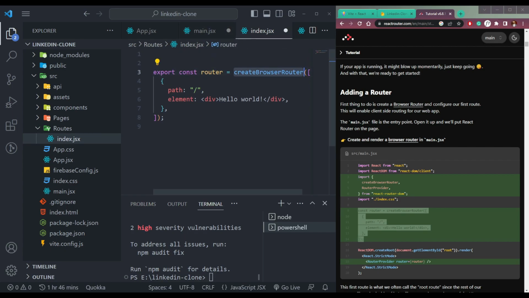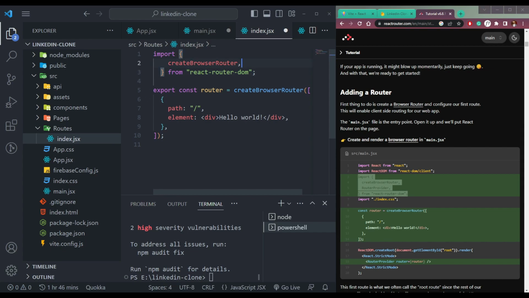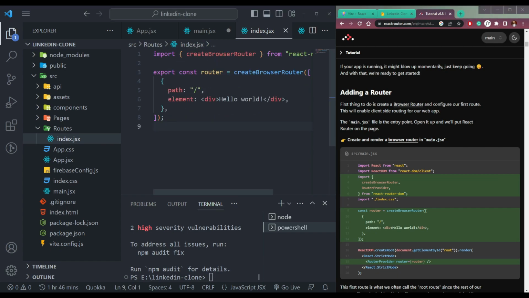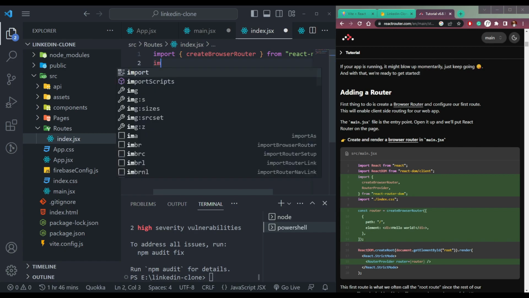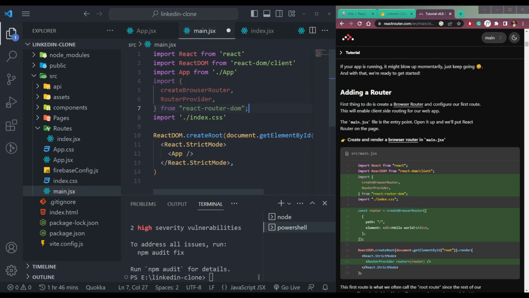To use createBrowserRouter, we have to import it from react-router-dom. So let's import it and remove the other thing, RouterProvider. Here we have this route for the slash path, and the div is hello world, the output. Let me import the login page here. Say import Login from pages login, replace this hello world with this page and make the route as login. Now we have to import this router to main.jsx.